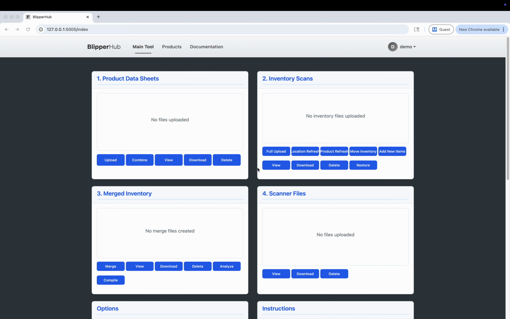Let's jump right in. All right, so once you're logged in, you'll see 4 main panels on your screen. Let's focus on the first one, product data sheets. Before BlipperHub can help you find items, it needs to know what you sell. This is where your product data comes in. Most of you will get this from your supplier. It's usually a price sheet or inventory feed they provide as an Excel file or CSV.